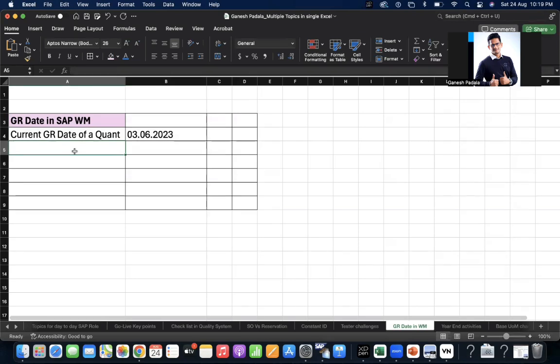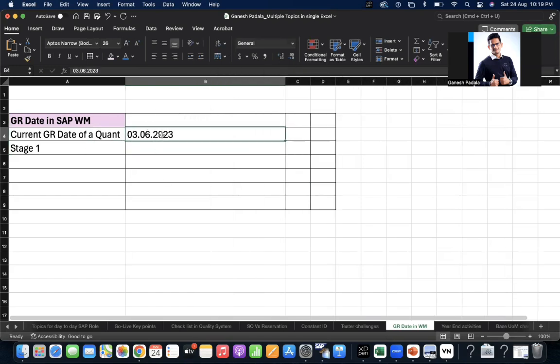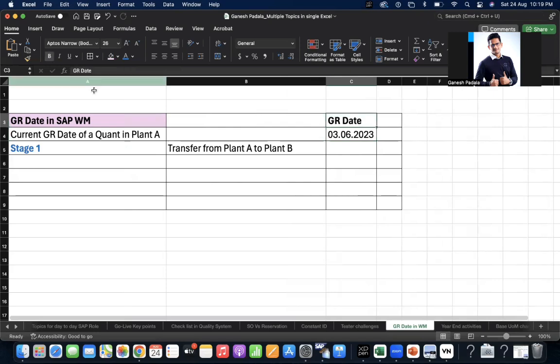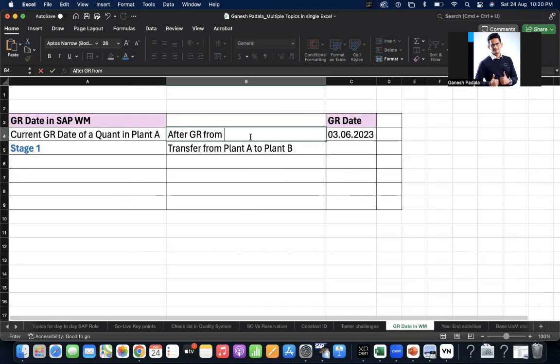So now what happened? Stage 1. What happened in stage 1? We will keep it like GR date. In stage 1, we perform a transfer from plant A to plant B. The current GR date of a quant in plant A is 03/06/2023 after GR from PO.